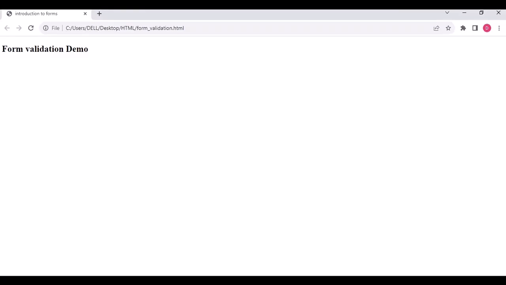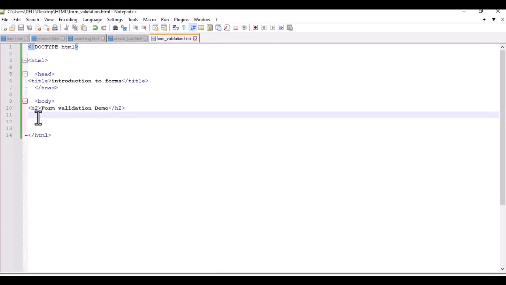Hello dears, now let's discuss HTML form validation. So this is the empty page, an empty form created. So let's start. First you should learn why we do validation.